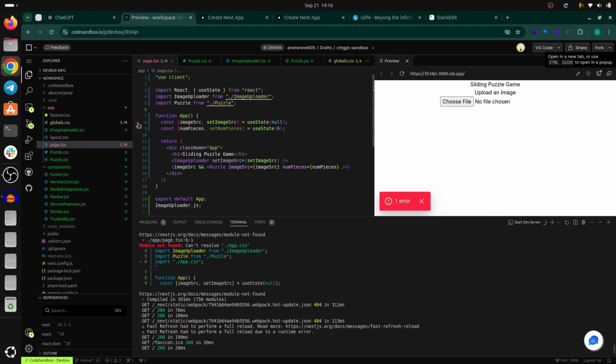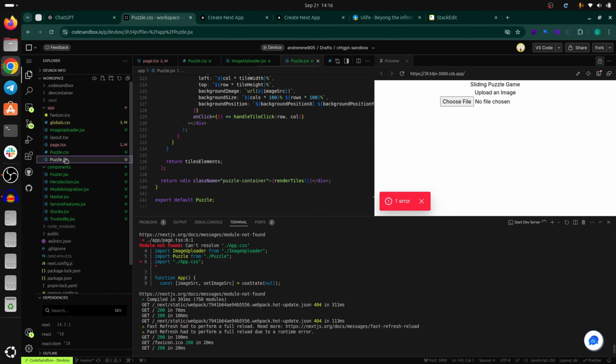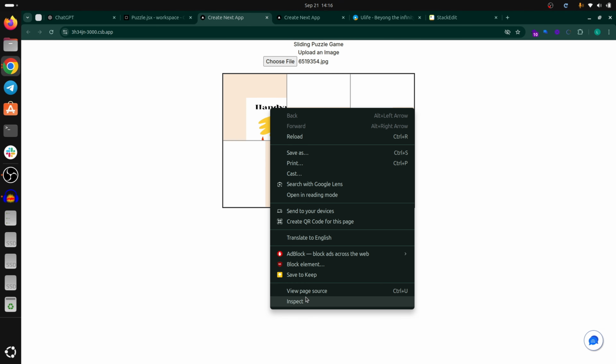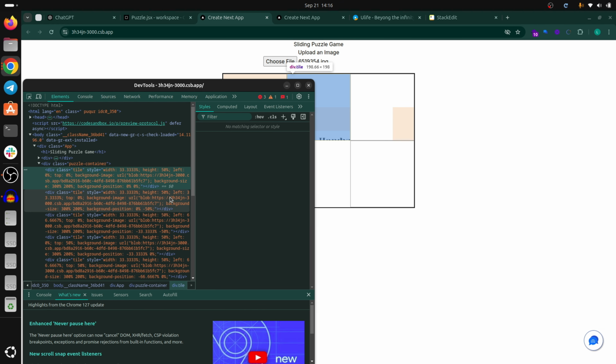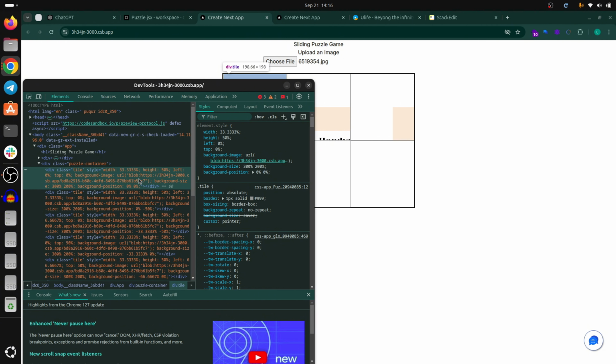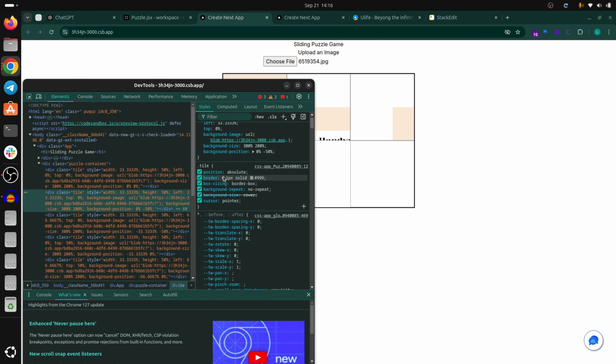Maybe the CSS is not important. Let me check puzzle.css, because I think it's a matter of background. Let me see if the puzzle class is still imported. We have the tile from the puzzle, so yeah, it's imported.